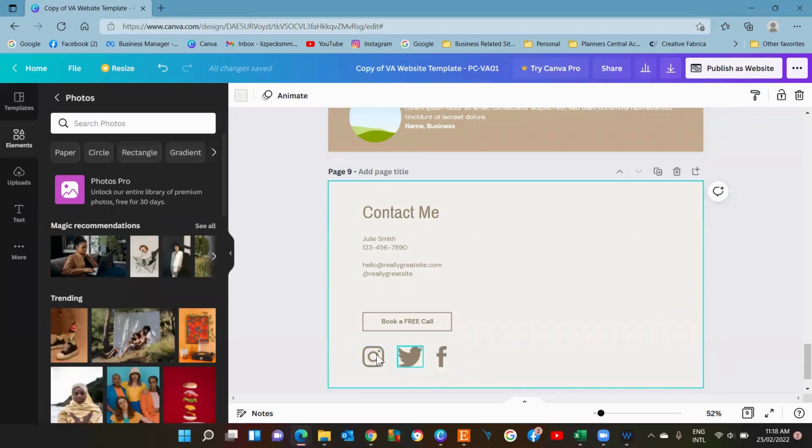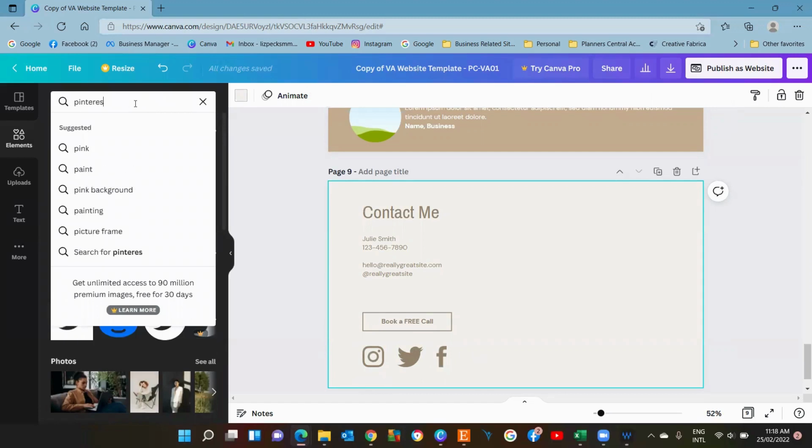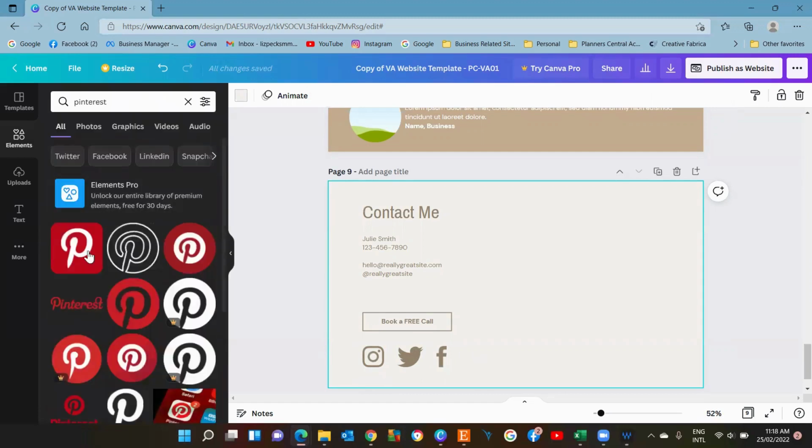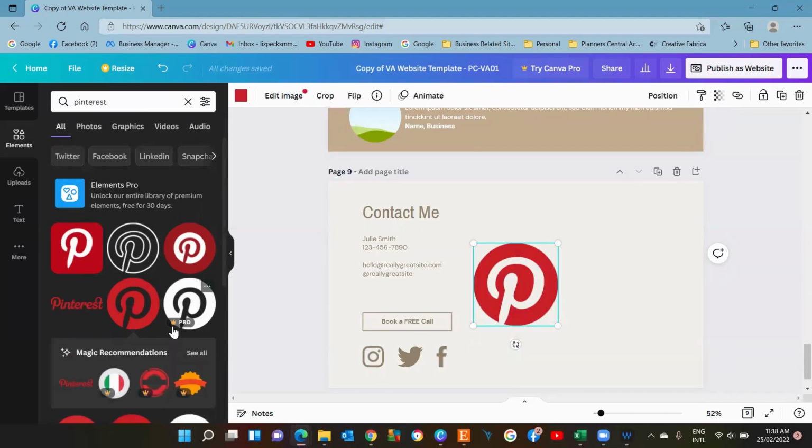Now, if you have any different ones that you want to add in, you just simply go to elements, type in what you're looking for. So let's just say we want a Pinterest one. And then we're going to grab, say this one. See these ones with the crown? That means that you have to pay for them.